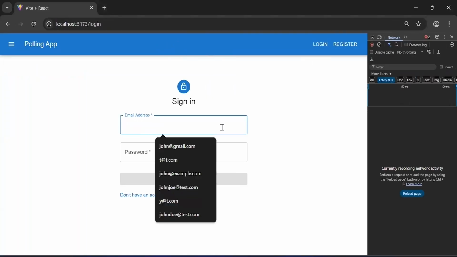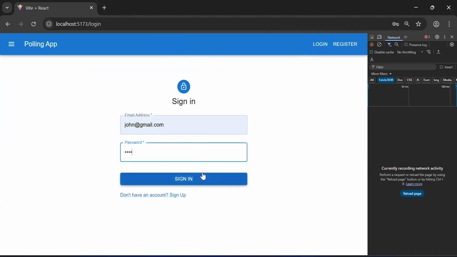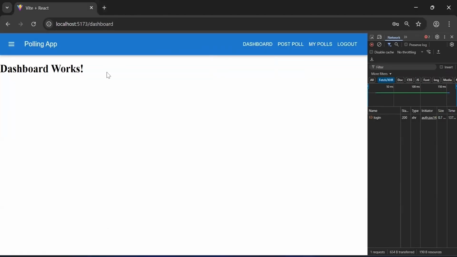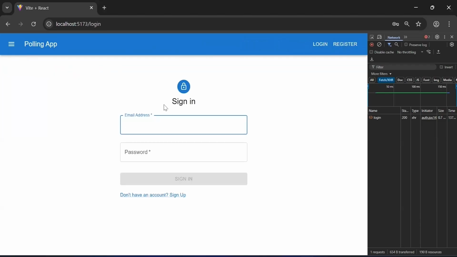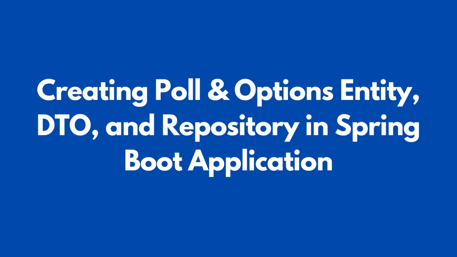Let me log in here a user again. Let's click on the sign in button. Now we can see a nav bar for logged in user where we have the nav links: dashboard first, second we have post poll, third we have my polls. At the last we have a nav link with a caption logout. Let's click on this and it's navigating us to a sign in page.